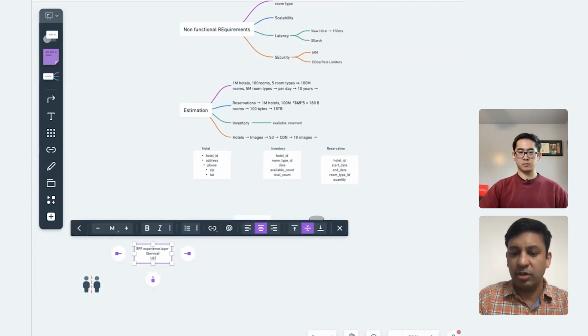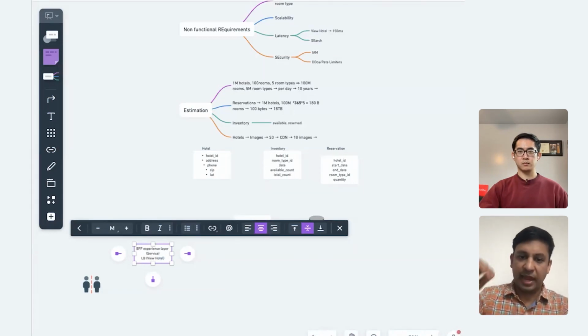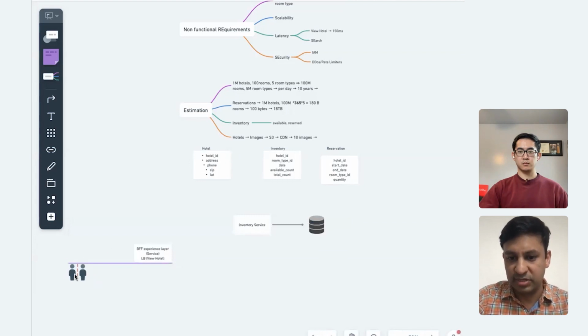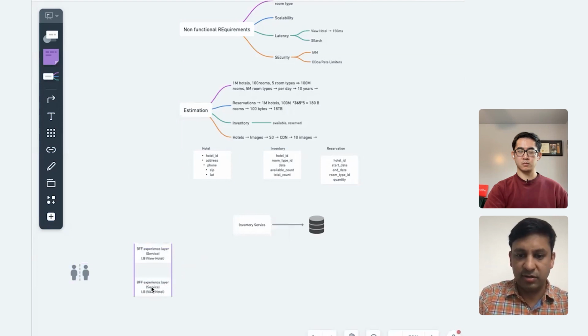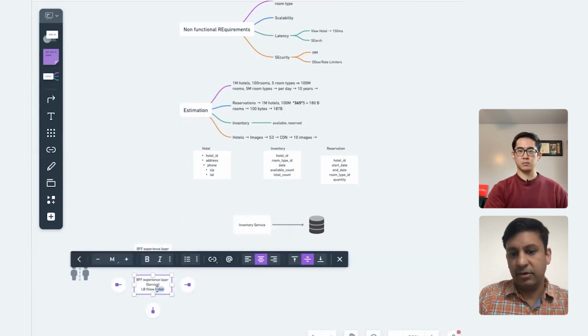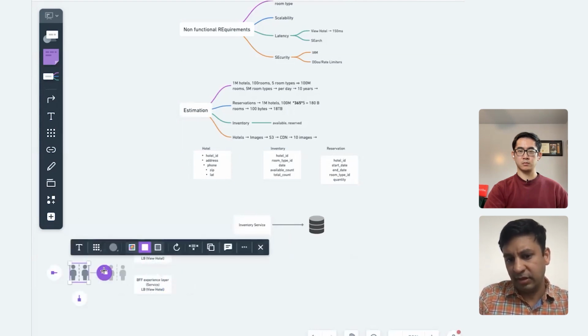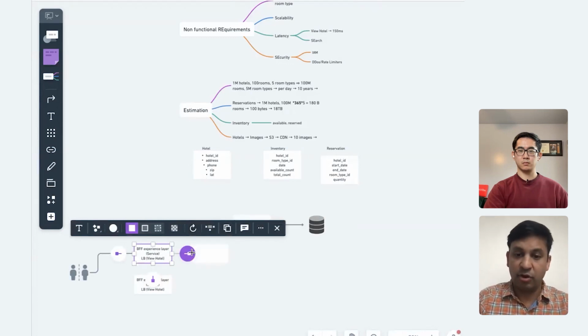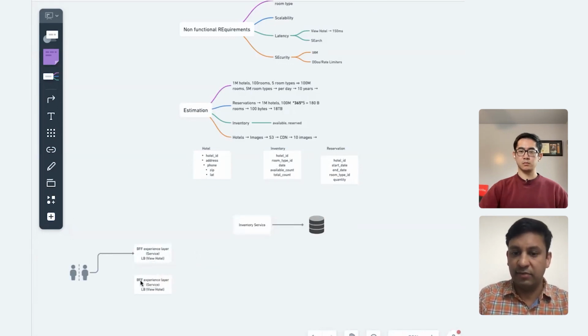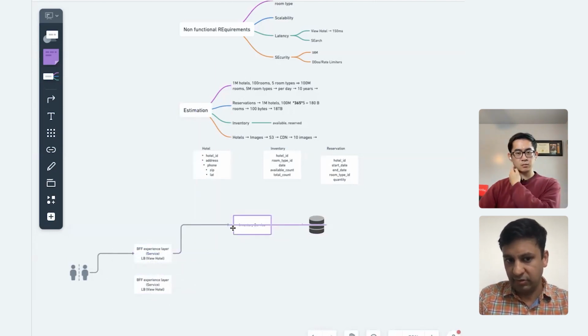If you are talking about a View Hotel service, there is going to be a hotel page that will be powered through such an experience layer. If somebody is trying to get the inventory for that hotel, they will call the inventory service also.